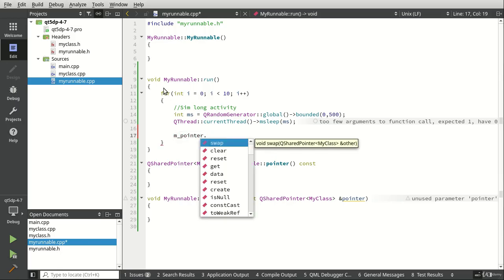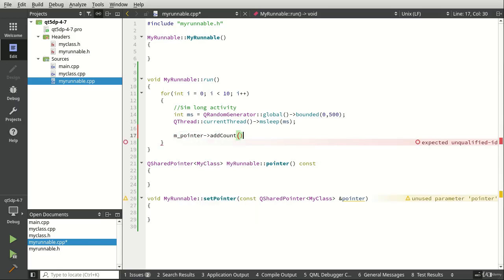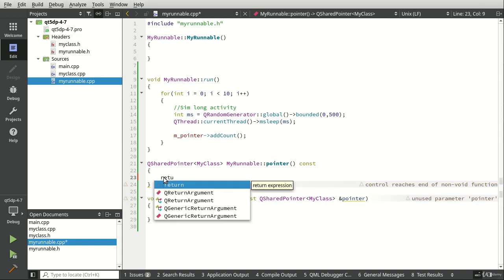And I'm going to say end pointer, and then we can just say add count. We could have done end pointer data add count, but this is just more convenient. And then in here we have our getter and setter. So we're going to say return.